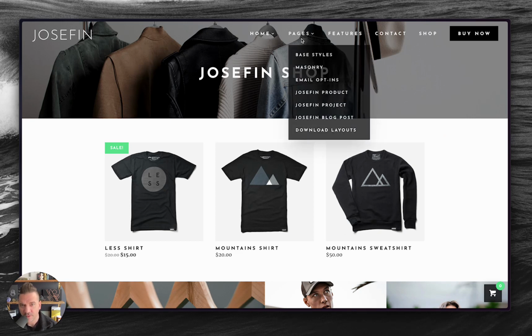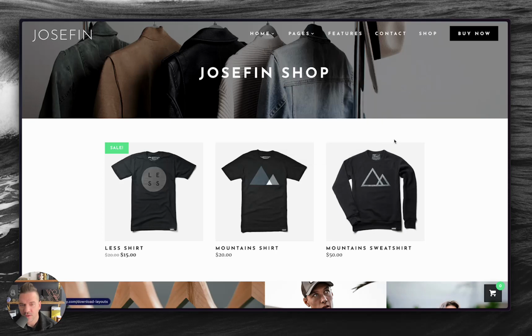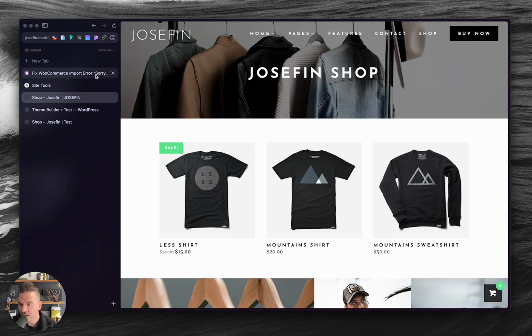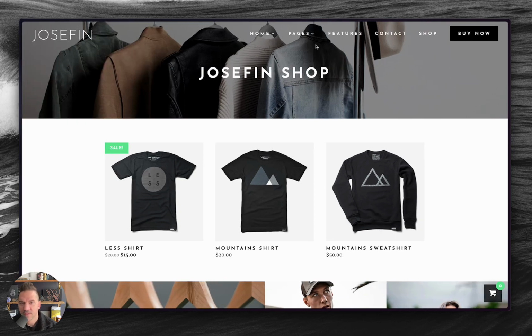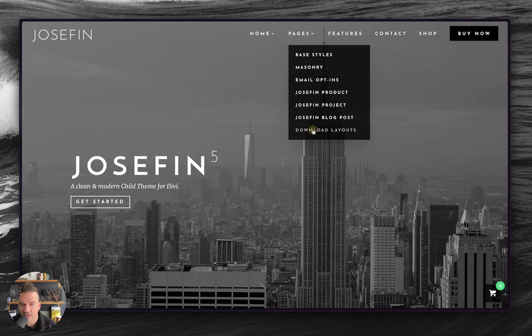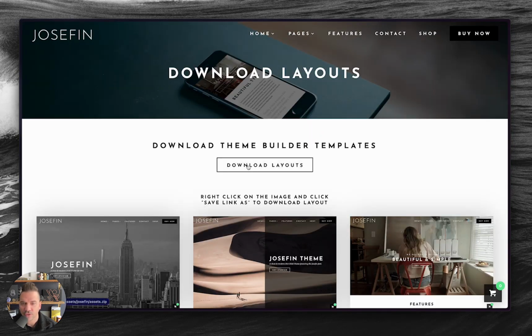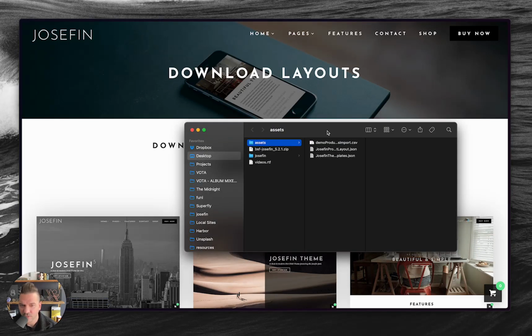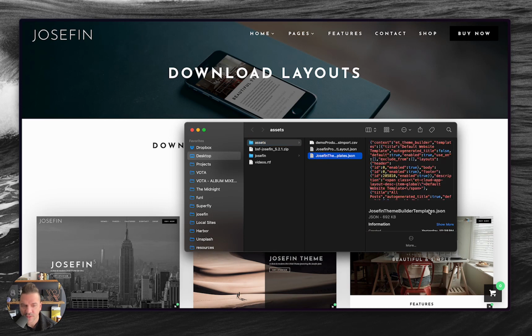So the first thing I'm going to do is go to the Josefin demo site, which is josefin.madebysuperfly.com. That'll take you to this homepage here. I'm going to go to the download layouts and download this zip file. This is going to download a zip file called assets. And when you unpack that zip file, it's going to have the Josefin theme builder templates, which I go over in another video, how to quickly get those installed.